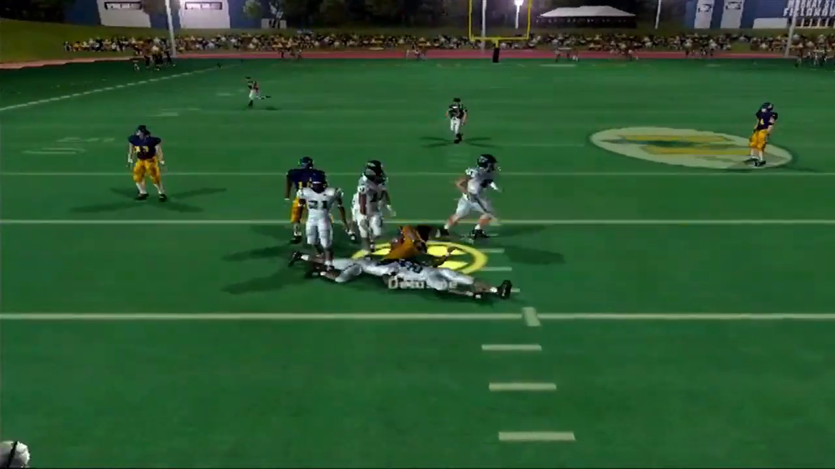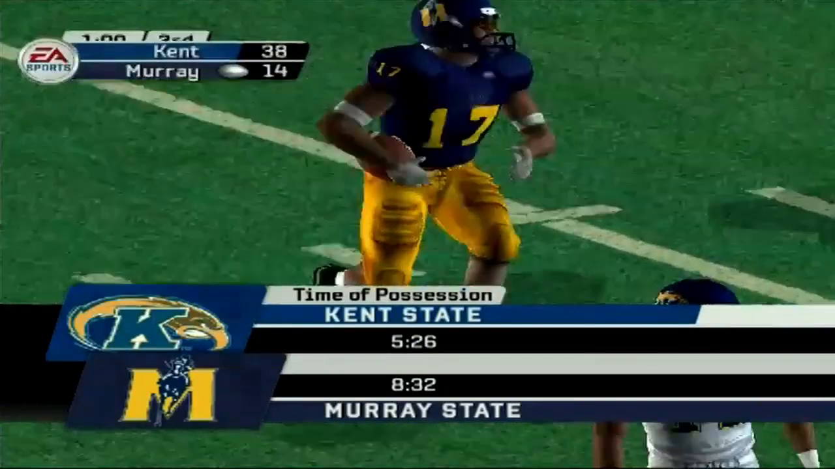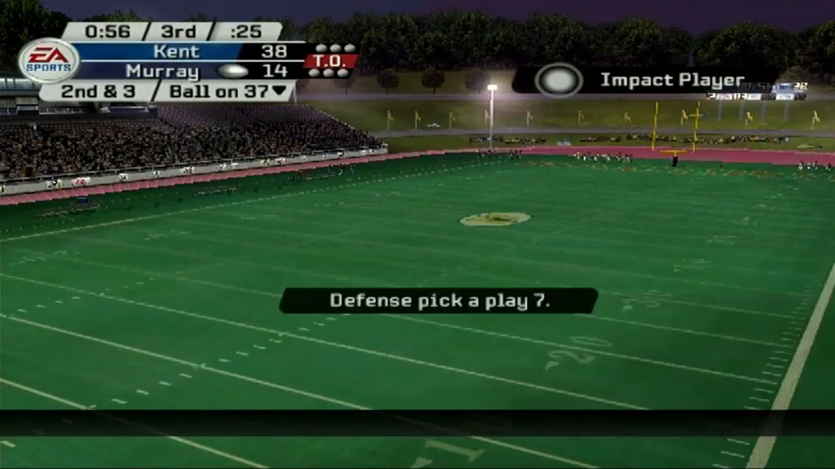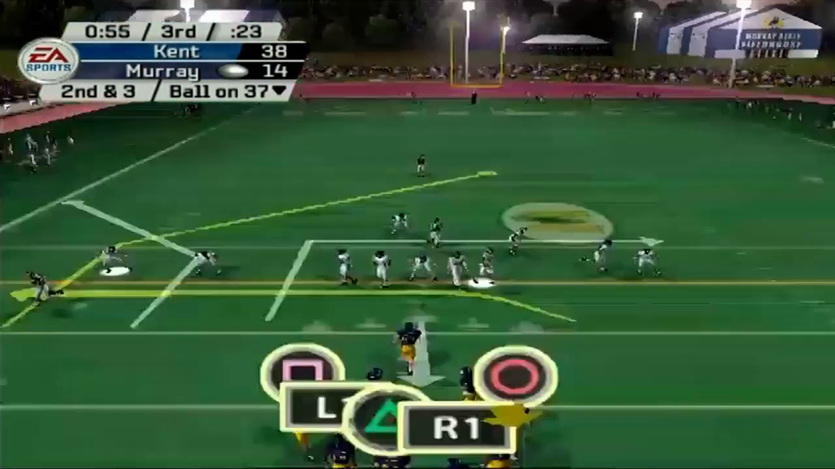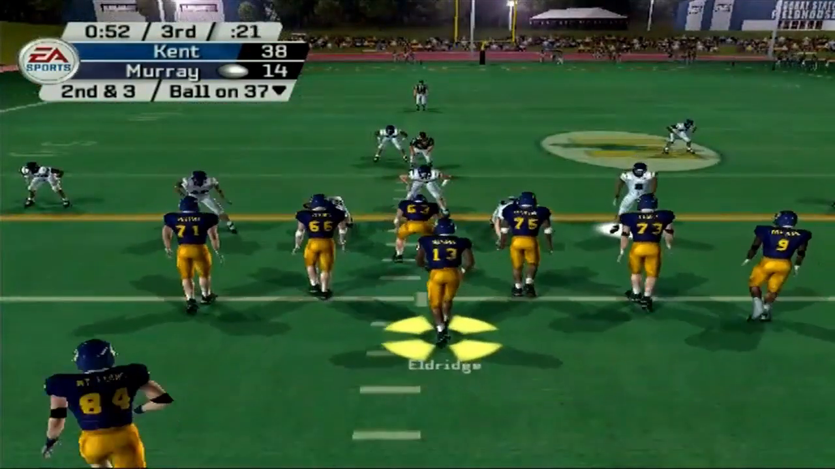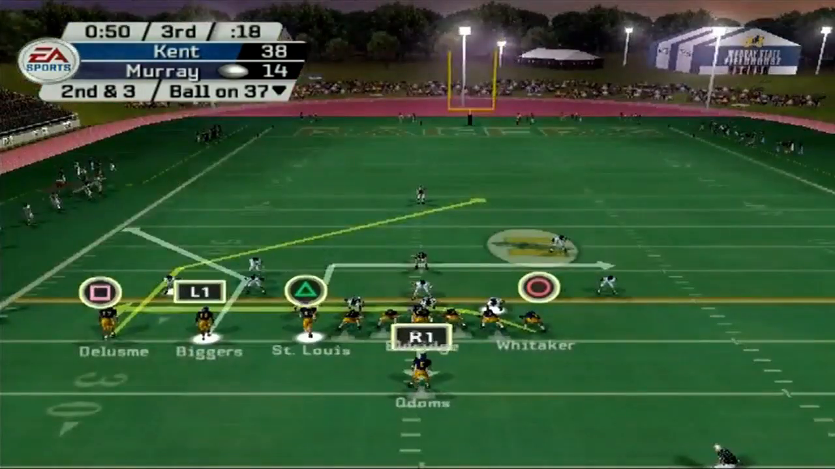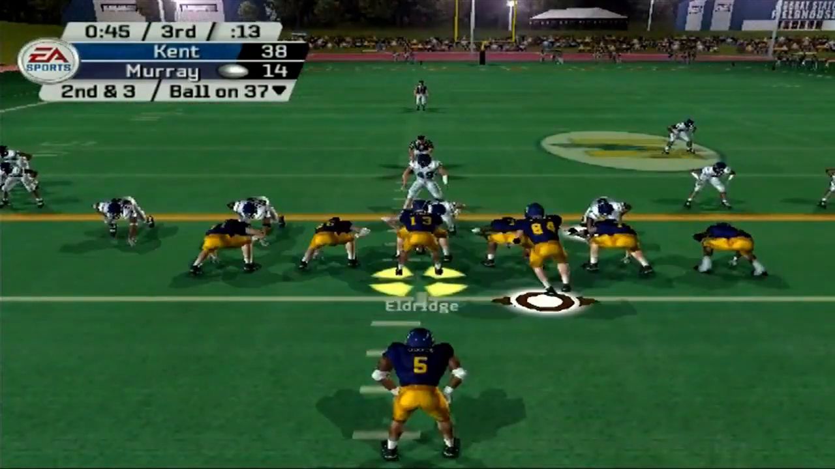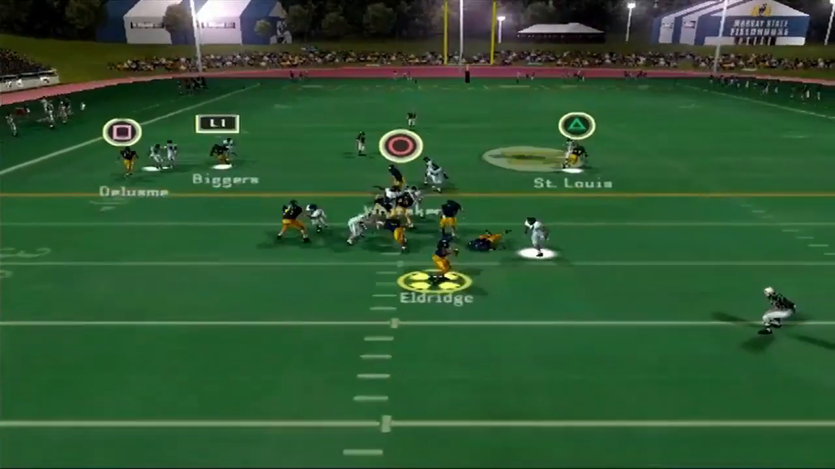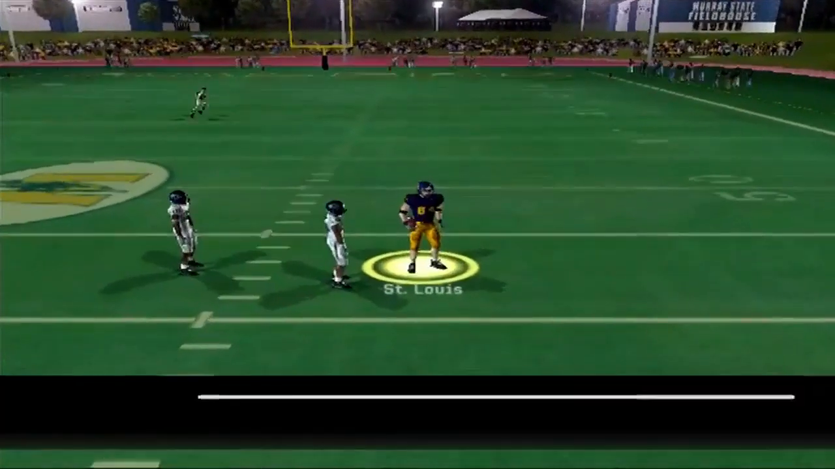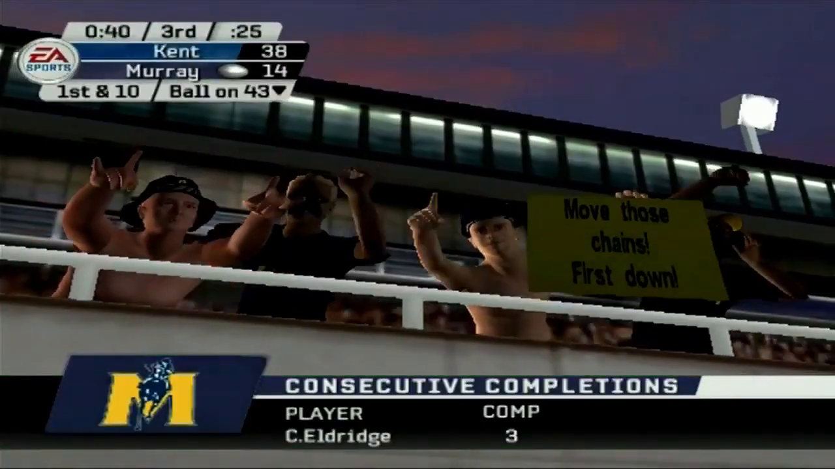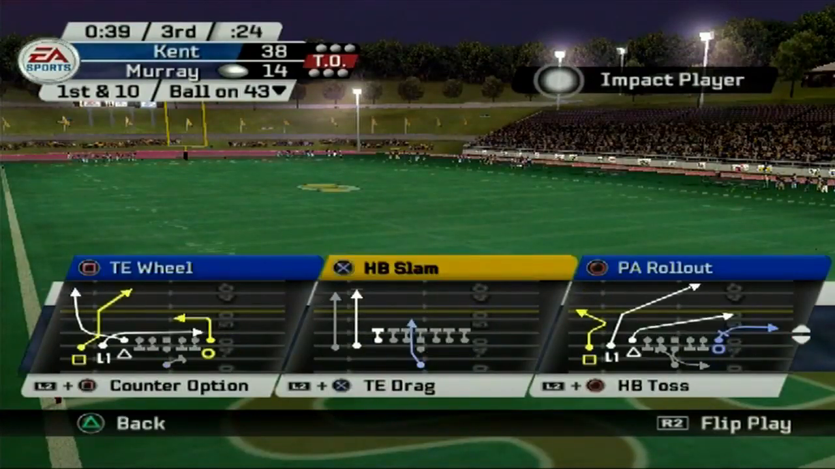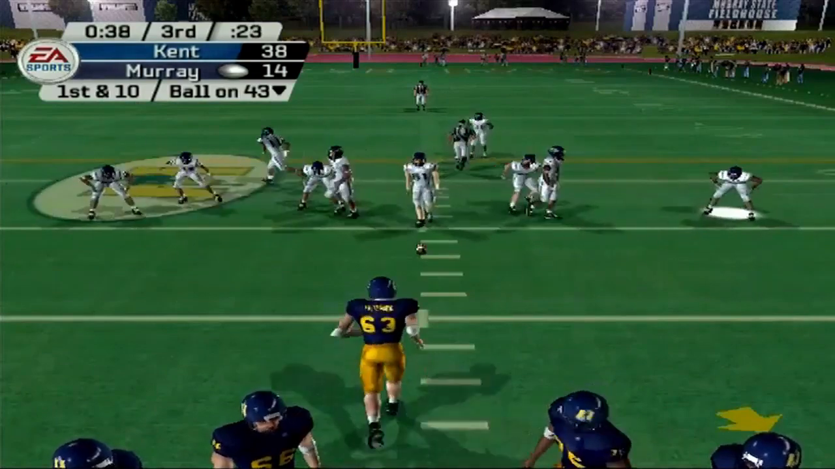Don't fumble it. Get some yardage there. Let's go tight end drag. We're going zone. I think we're going zone. I couldn't really tell there. We're going man. We can go to John St. Louis here. I was fixing to get sacked. I had to get it off quickly. We can stay here. Go back to tight end wheel. We're going man.